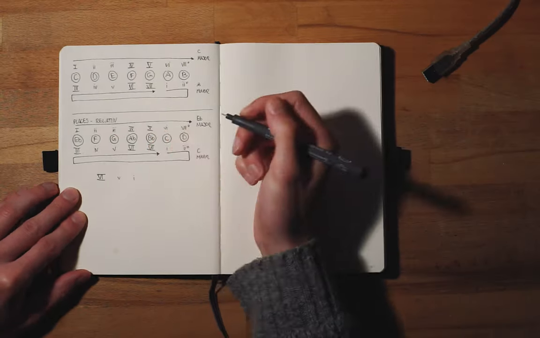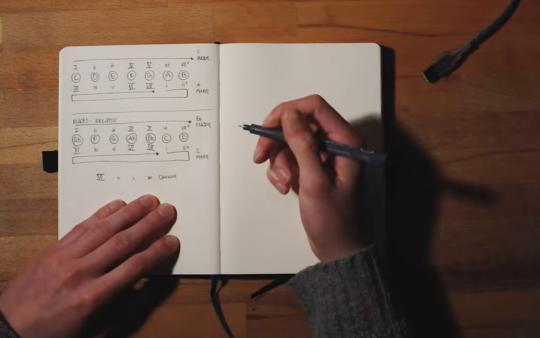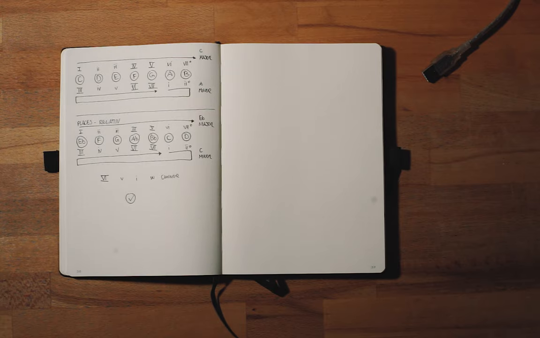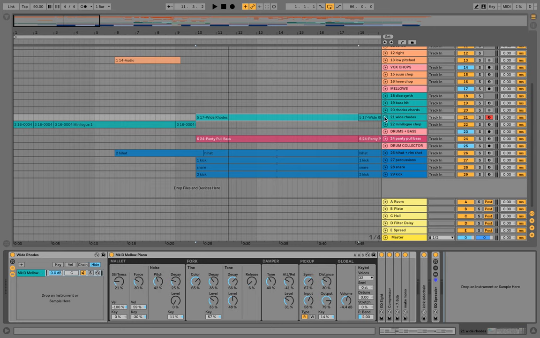I hope this portion of music theory hasn't bored you to death. It can be quite helpful to know about these concepts, as they can help you write better chord progressions and melodies. Okay, let's continue with the Rhodes.